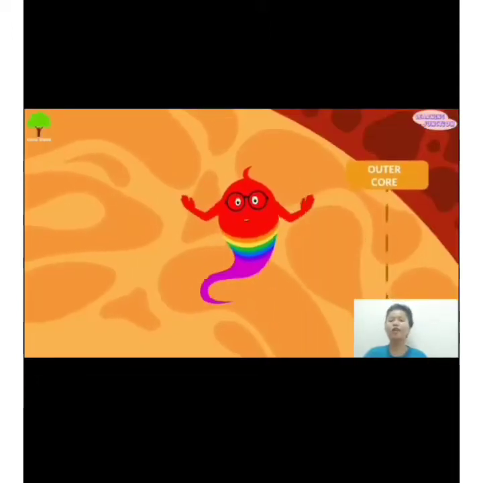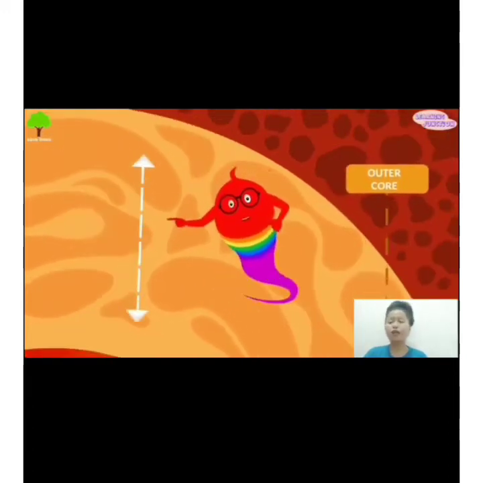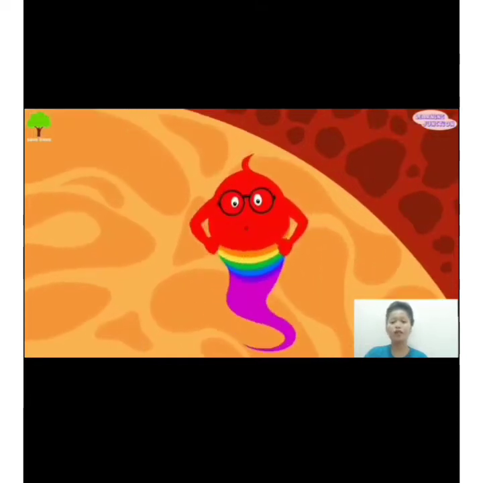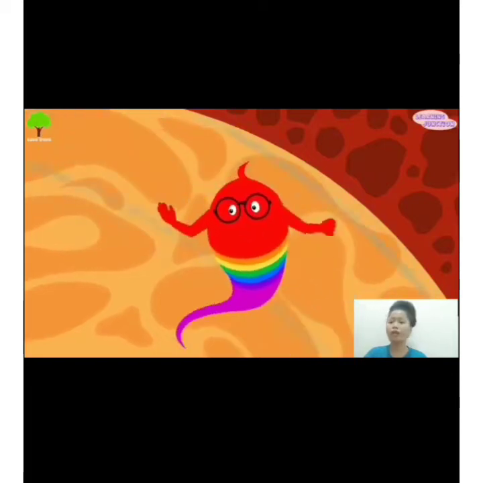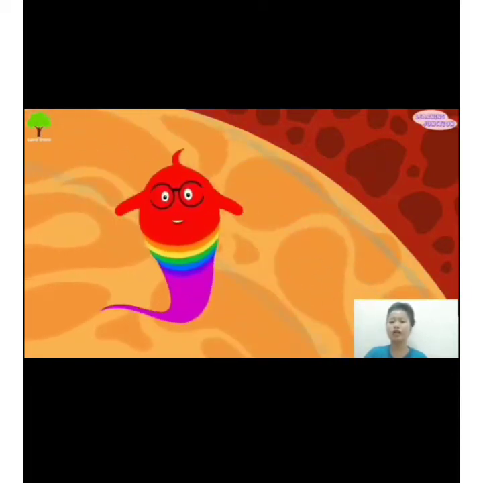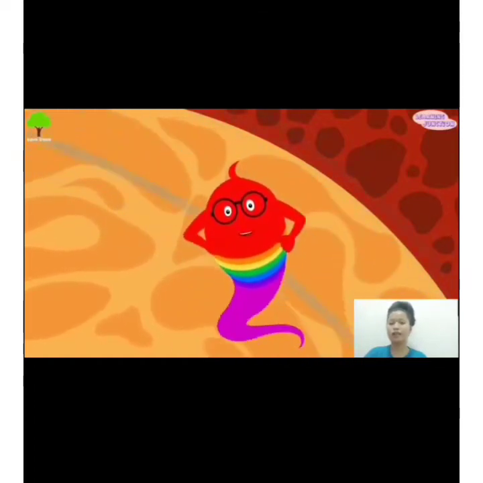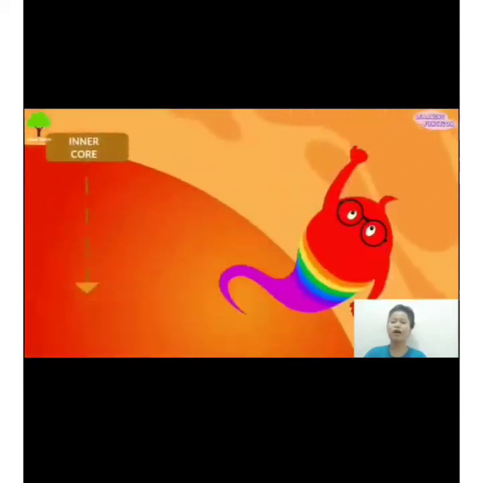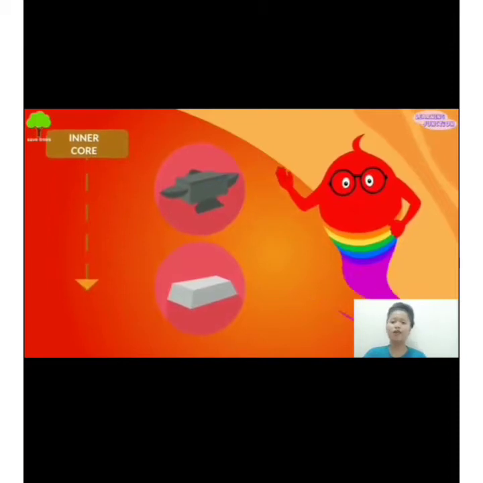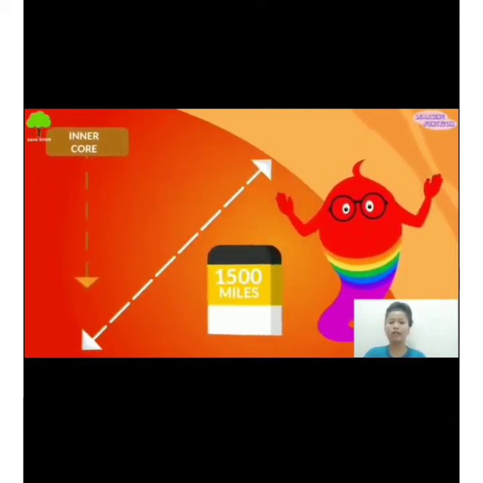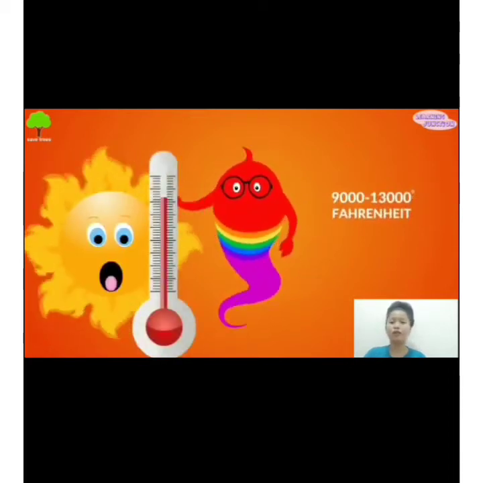Outer core. The Earth's outer core is made up of hot liquid iron and nickel, and is about 1400 miles deep. The outer core creates something called the magnetic field and makes a protective barrier around the Earth that shields us from the sun's destructive solar wind. The inner core. The Earth's inner core is made up of solid iron and nickel, and it's about 1500 miles thick. It has the hottest temperature, around 19,000 to 30,000 degrees Fahrenheit.